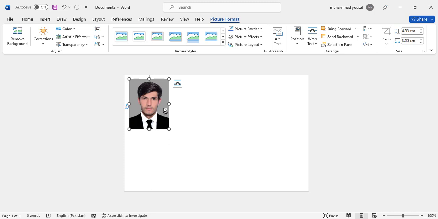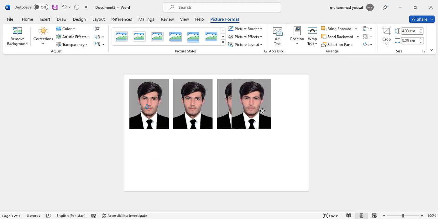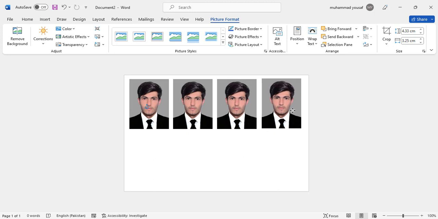Press the Control button, and with the left button of the mouse, drag it. We will make a copy of this. Leave everything, and again press Control and drag it with the mouse to take another copy. Take another copy, press Control and drag with the mouse to take another copy. Just leave a little bit of space between them. So we have just copied them.